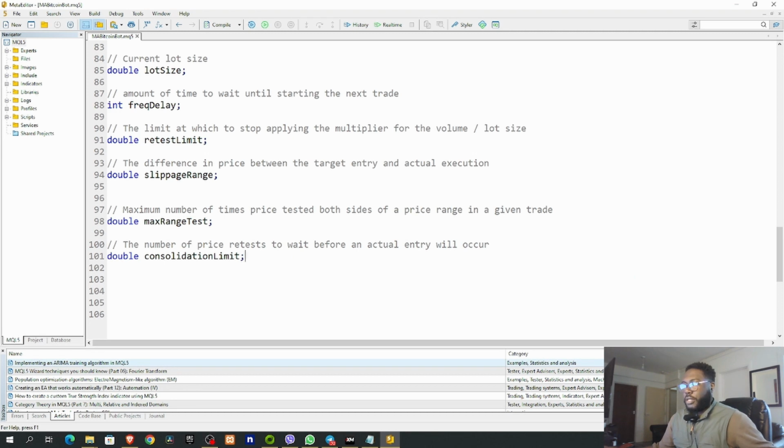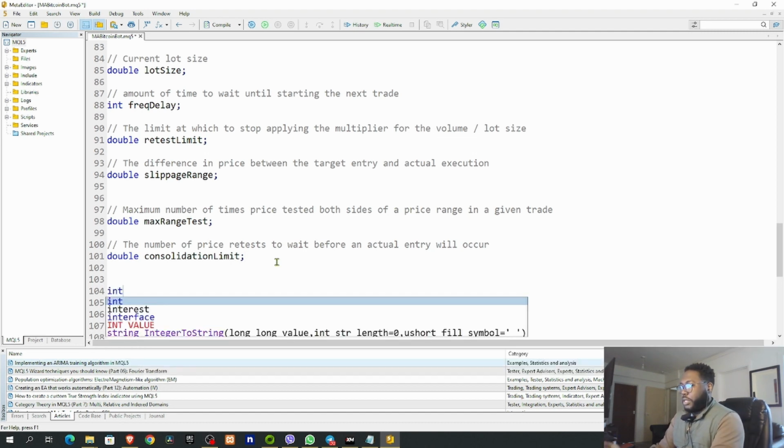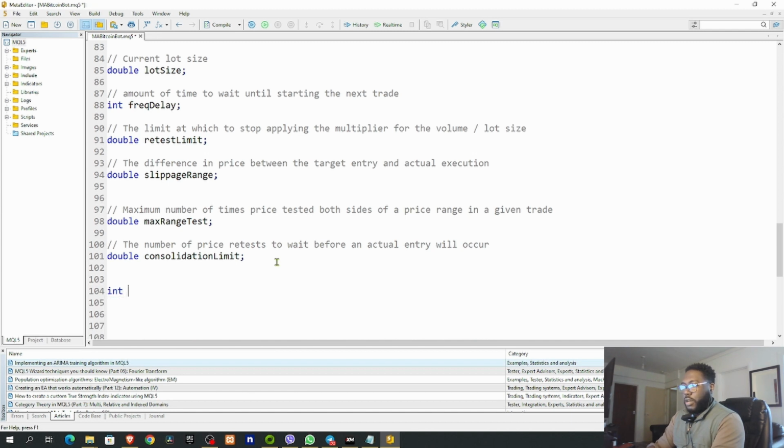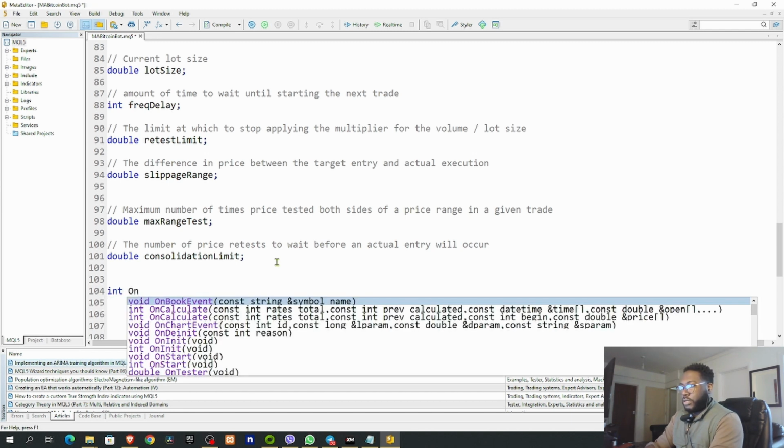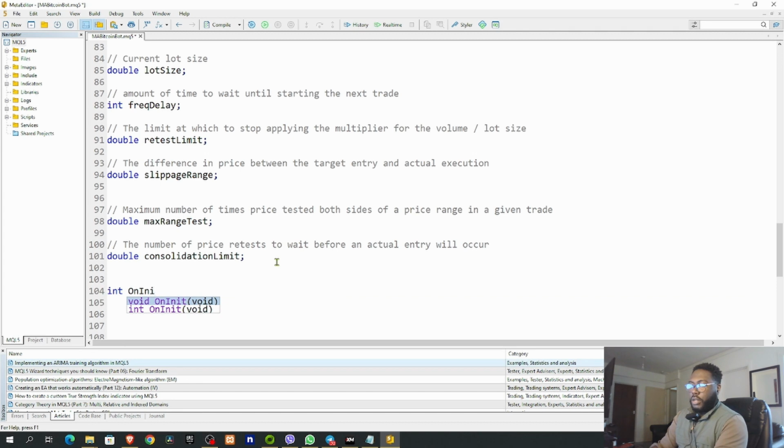Right. So what we're going to do now, we're going to write our initialization function. So I'm going to put an integer, and I'm going to call this int OnInit, on initialization. And we have an open and close parentheses. And then we need our open and close brace, right? I'll save that.